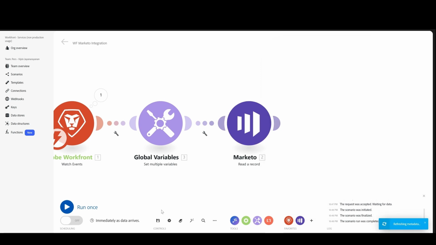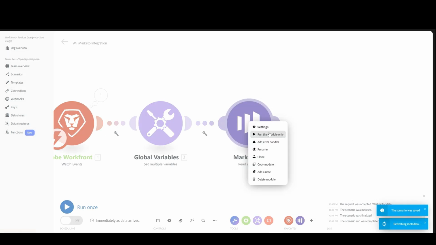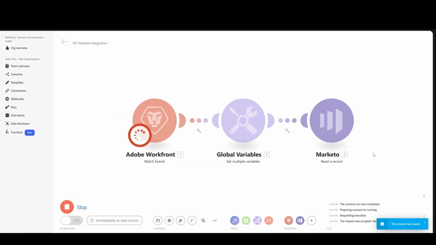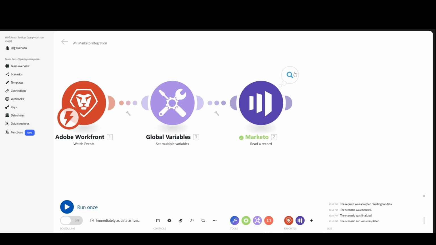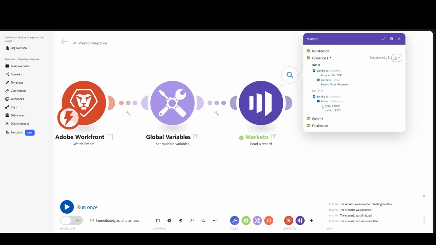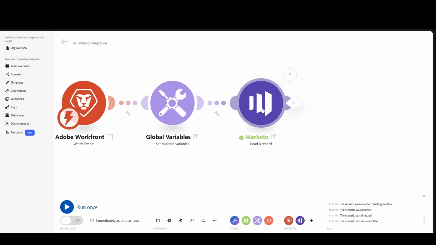Now let's try to run this first. Right click, run this module. Let's see whether we are getting the output or not, and then we'll replace the mapping. So here we are. We got the folder ID here, and this is the folder name. This is exactly what we need, right? So now let's try to correct the mapping.